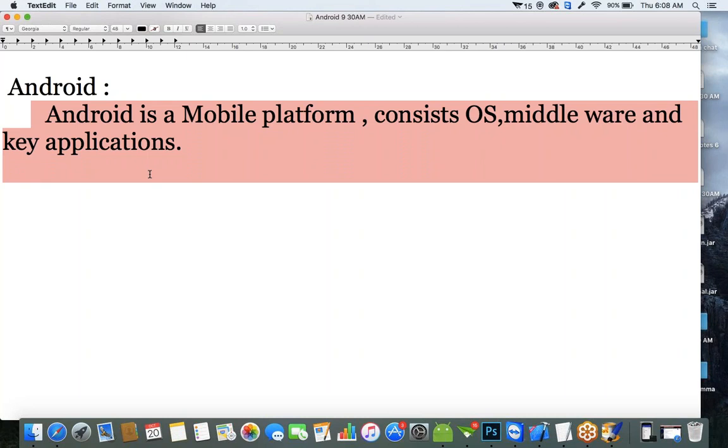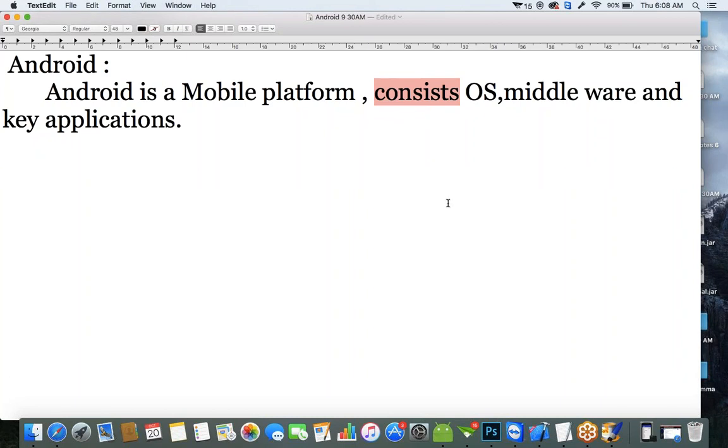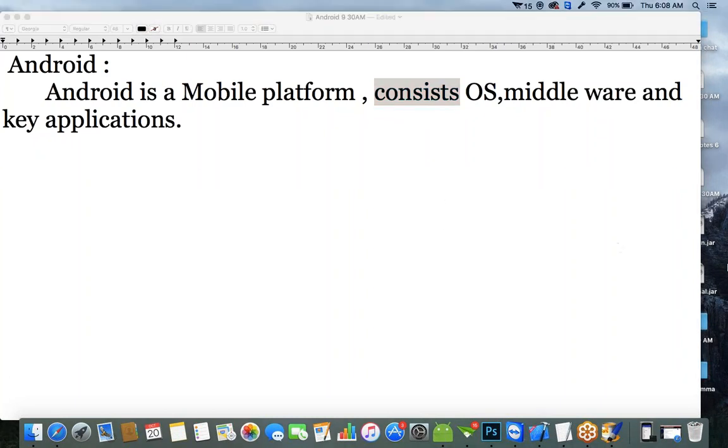First, I'll try to justify this definition. I mean, what is mobile, what is an operating system? What is middleware and what are the key applications? So first I'll try to justify my answer.